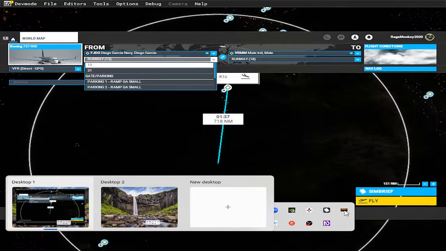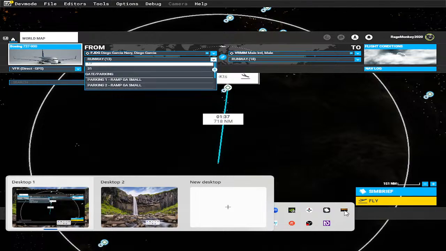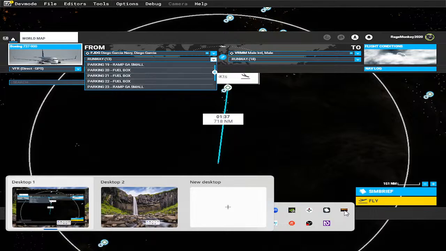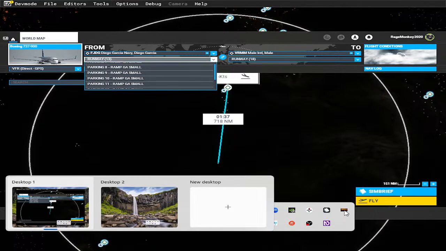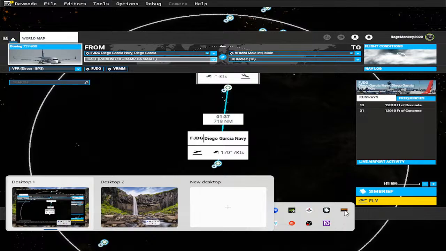Next waypoint, distance 4355 nautical miles, bearing 102 degrees. Parking options: parking 23 ramp GA small, parking 22 fuel, parking 21 fuel, parking 20 fuel, parking 8 ramp GA small, parking 9, parking 10 ramp GA small.